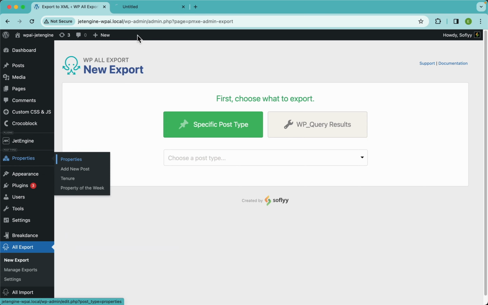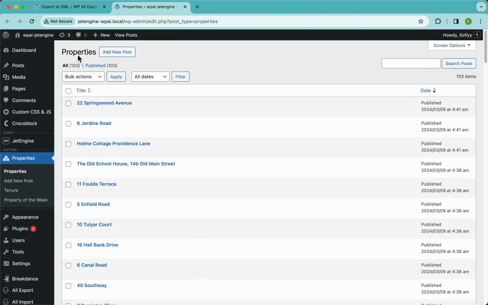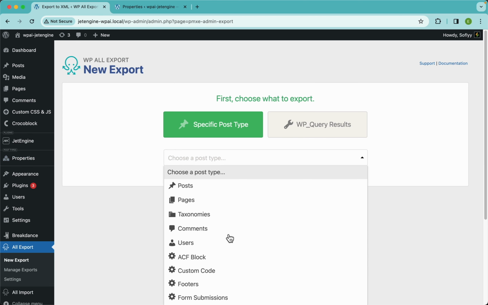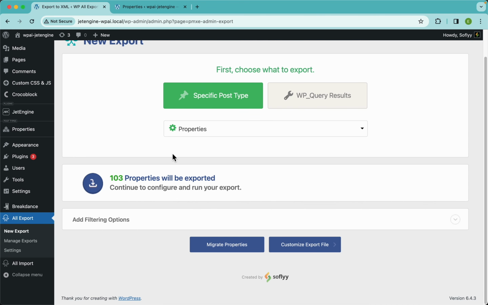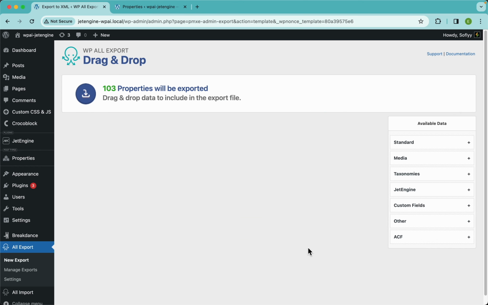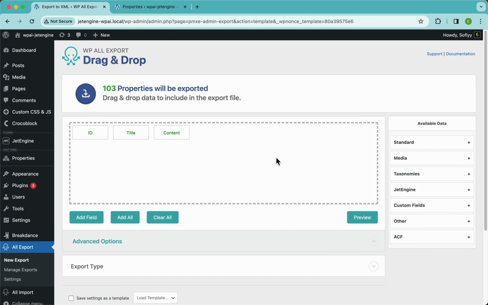So I'm going to open real quick here so you can see we have 103 properties here. So I'm going to select that from here. Right, and you can see that WPL import has detected the right number of properties to be exported. So let's just click on the Customize Export File button. And this is the main screen in WPL export.